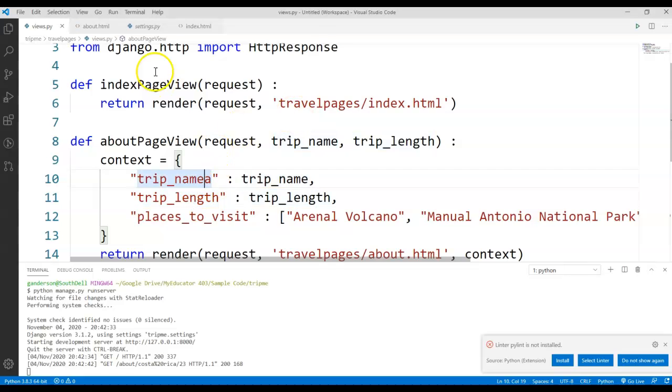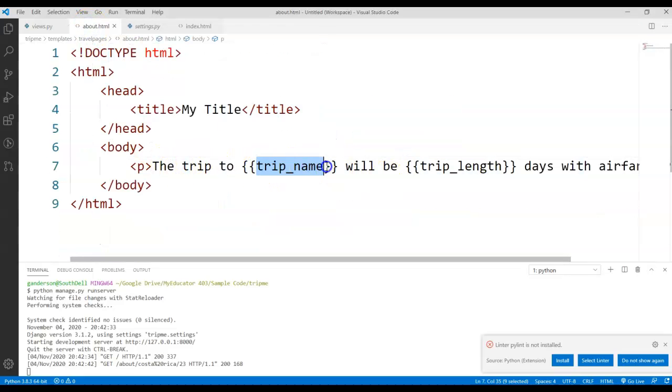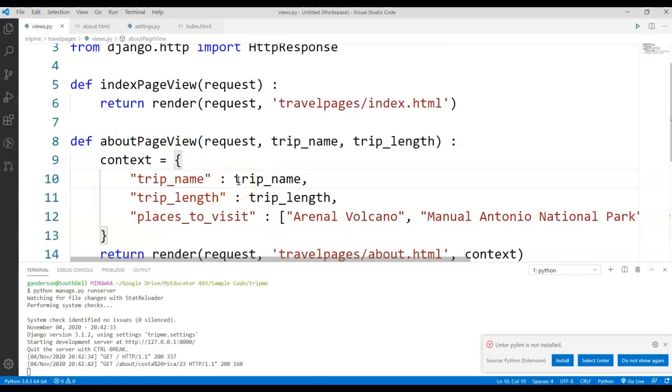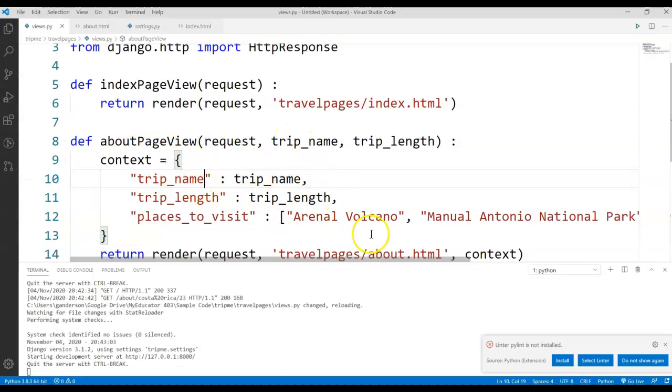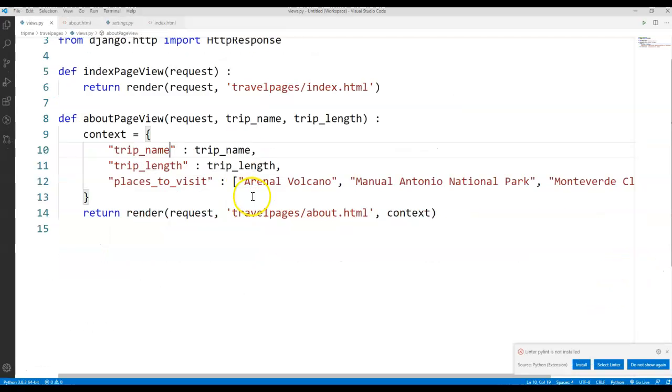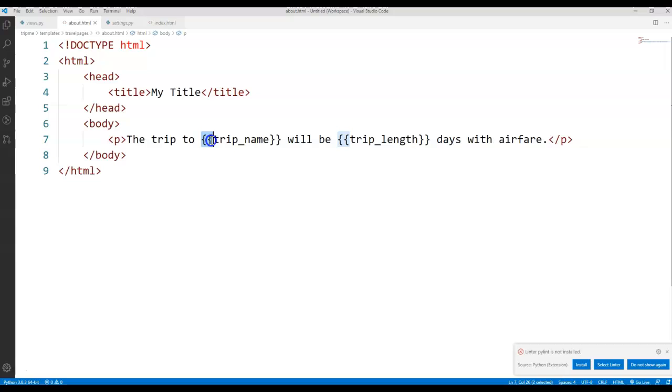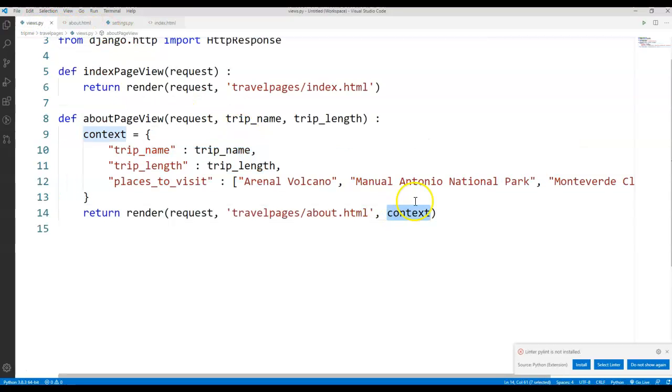So as you can tell, this really is the key out of the dictionary, and it automatically extracts the value. So make sure you change that back to be trip name, because we're going to keep working on this project. And that's how you can actually pass data to a template. You pass it through a dictionary, and then over in the template, you use DTL variables, which are the curly braces, to extract that data that was passed to the template.